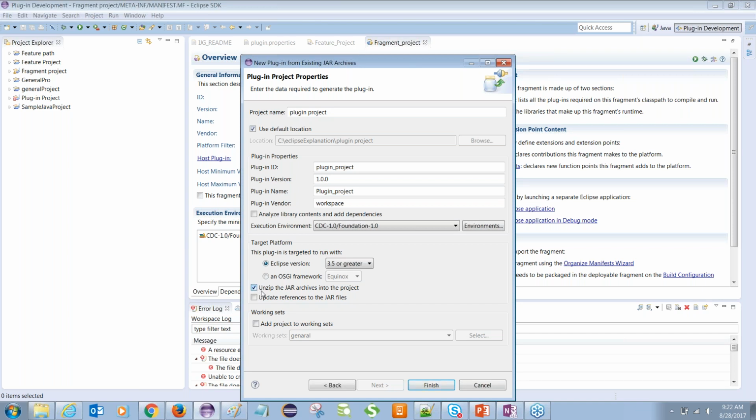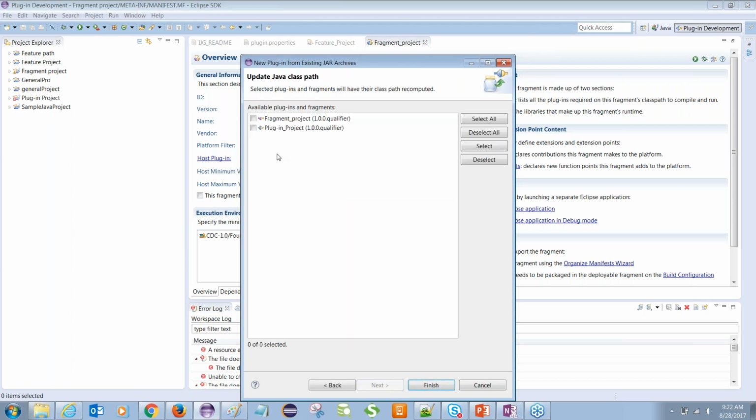By default, this checkbox is checked, because whatever jar files we have imported need to be unzipped, and we need to work with the jar files and update references to the jar files. If we make any modifications in these jar files and make a build again, then those updated references can be reflected in these jar files. And add projects for a general set: here also we can add the existing projects, or we can add the remaining projects by using the selection buttons.